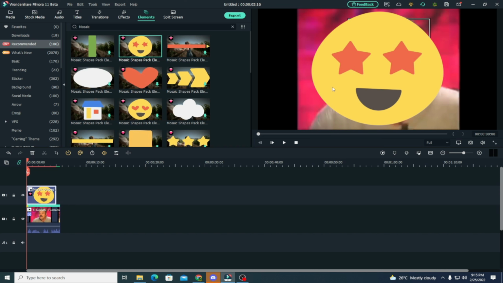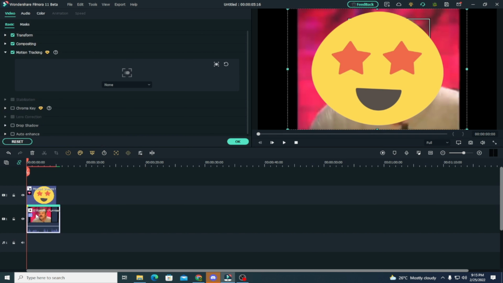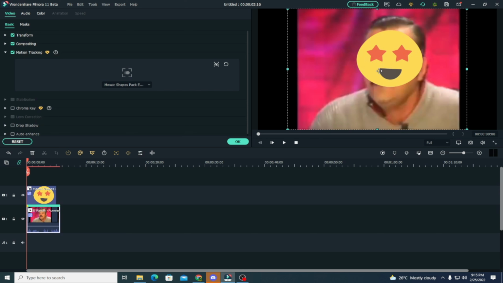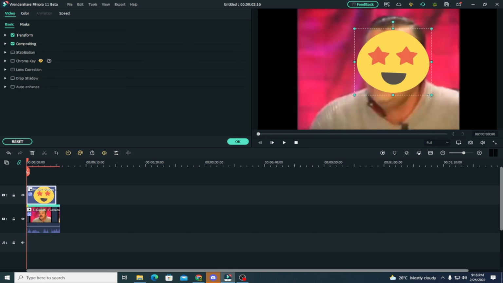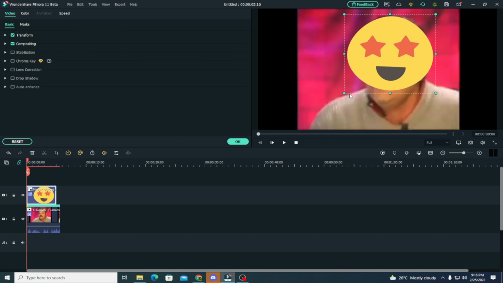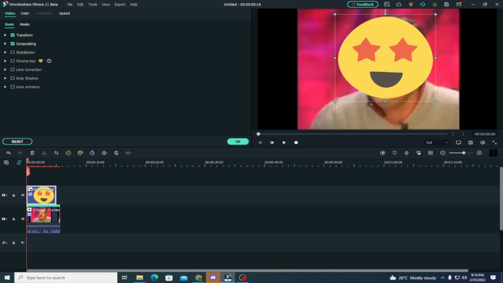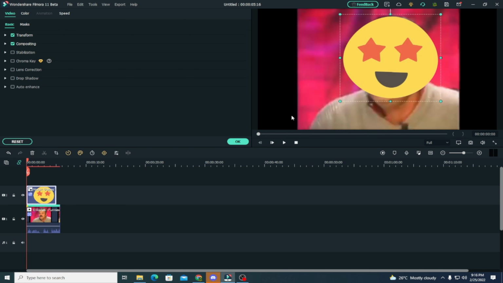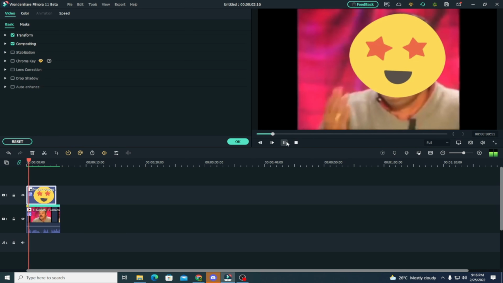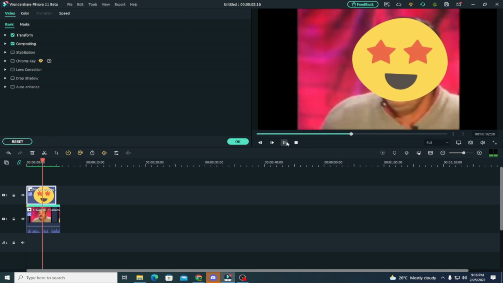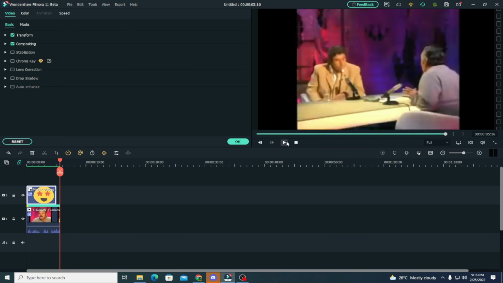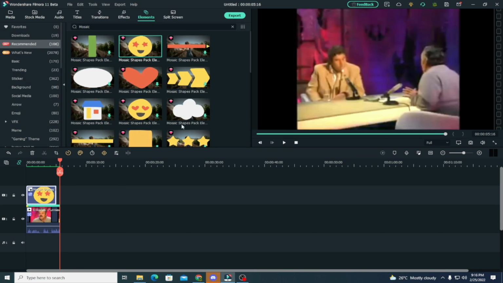Alright, so we're going to double click here. Click on this. Mosaic shape pack, okay, make it smaller. So we're going to make this a lot bigger to hide the person's face. Alright, so go ahead and render it right now. And then we're going to click on play. Yeah, and that's how you're going to make use of the mosaic pack.